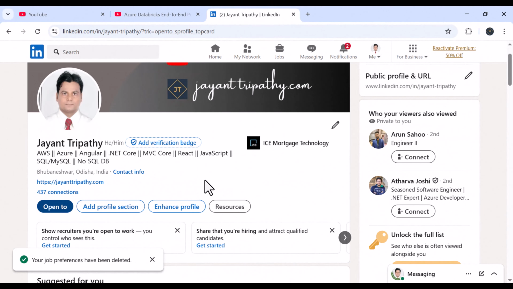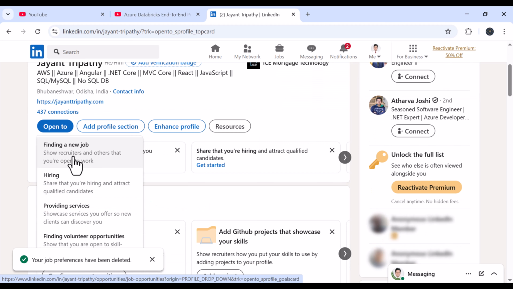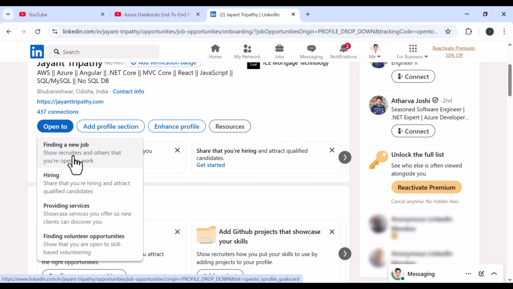Hey everyone, in this video we are going to see how to set Open to Work in the LinkedIn profile. So first go to your profile, and here you can see an Open to button. Just click here, and here you need to set that you are finding a new job. Just click here, and here you can set the job titles, locations, and everything.